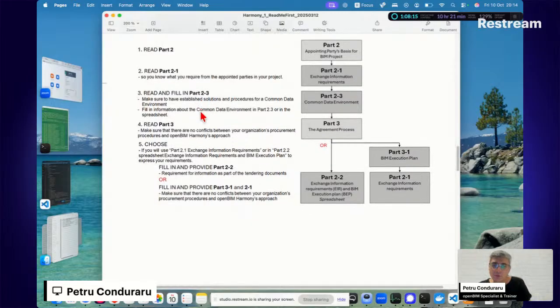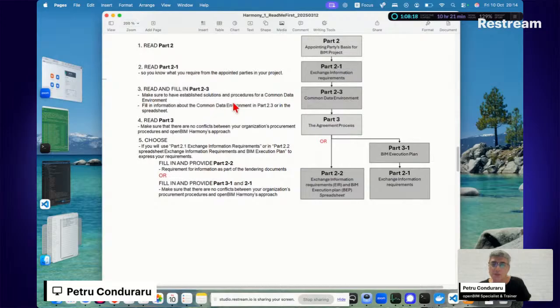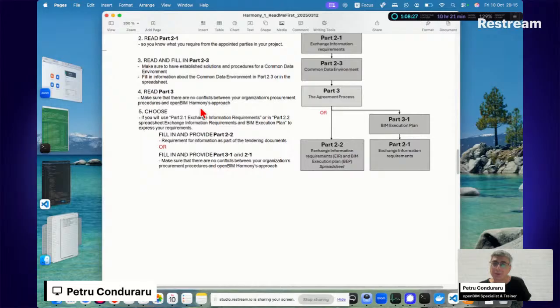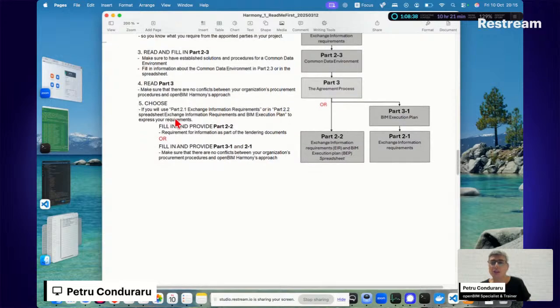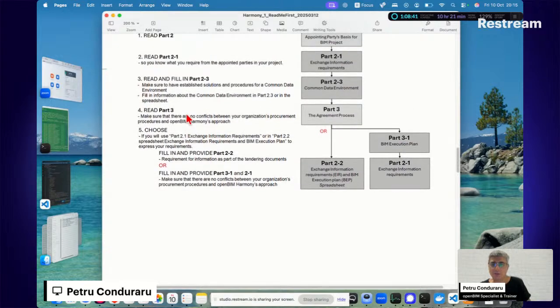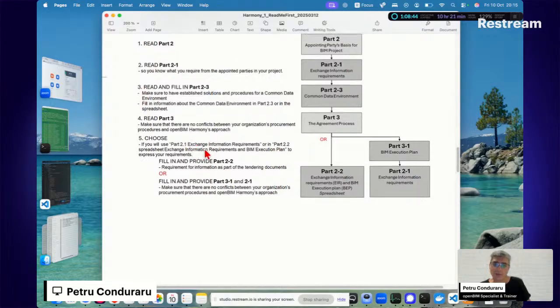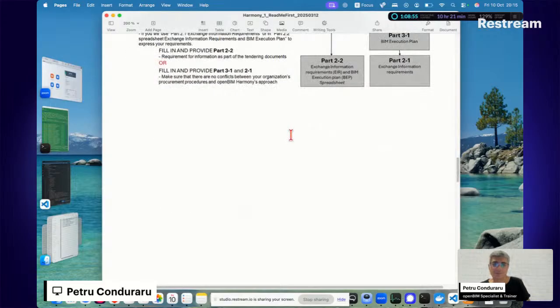Read and fill in part 2.3. Make sure you have established solutions and procedures for a common data environment. Fill in information about the common data environment in part 2.3 or in the spreadsheet. Cool. Can't wait to go there. Read part 3. Make sure that there are no conflicts between your organization's procurement procedures and openBIM Harmony's approach. Extremely important. Choose if you will use part 2.1, exchange information requirements, or part 2.2, the spreadsheet, and fill in and provide this one or this one. So you choose which.